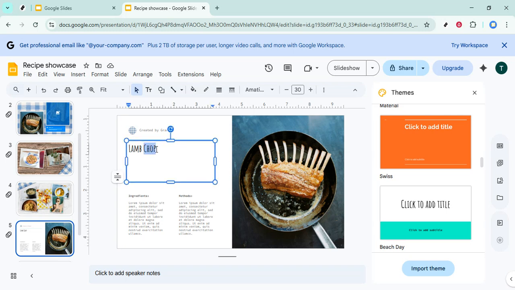Maintain plenty of white space so each slide has a clear focal point, and align elements using the on-screen guides. Consistent margins and alignment make a huge difference in polish. Customize the master or theme layout if you want global changes like a different background, logo placement, or updated fonts. This ensures every slide stays consistent without editing each one manually.